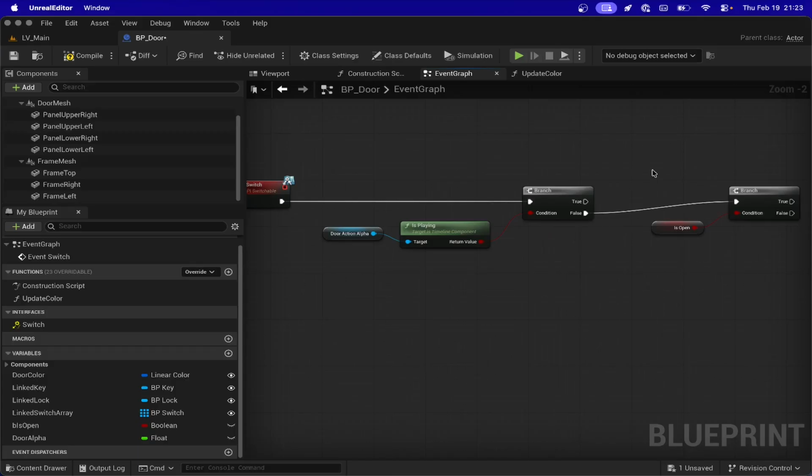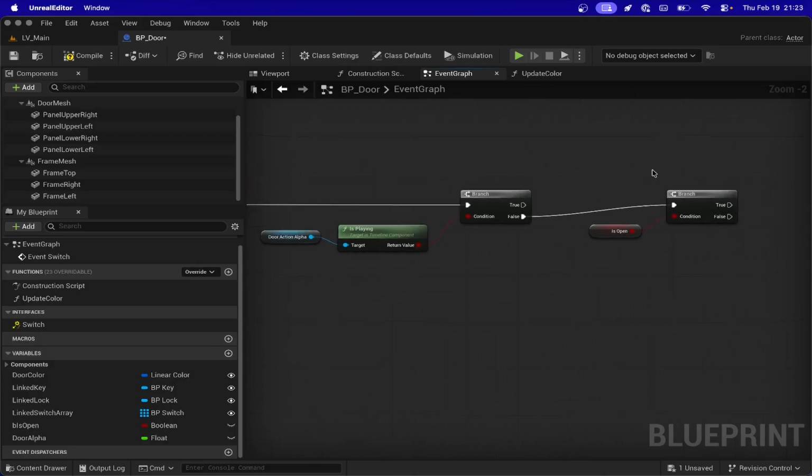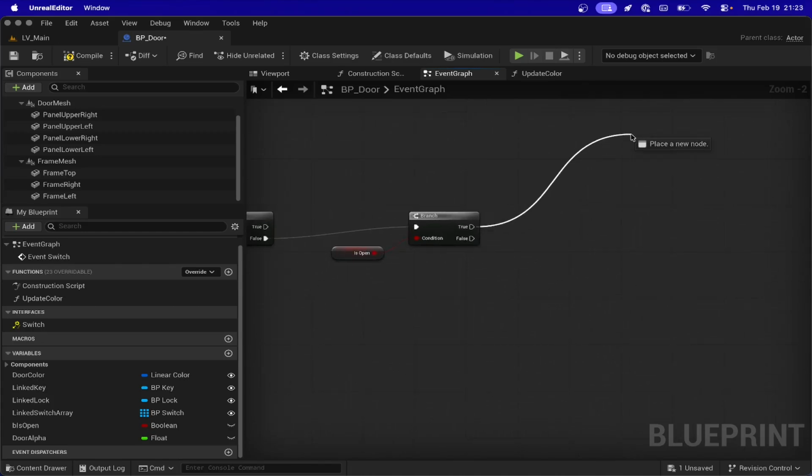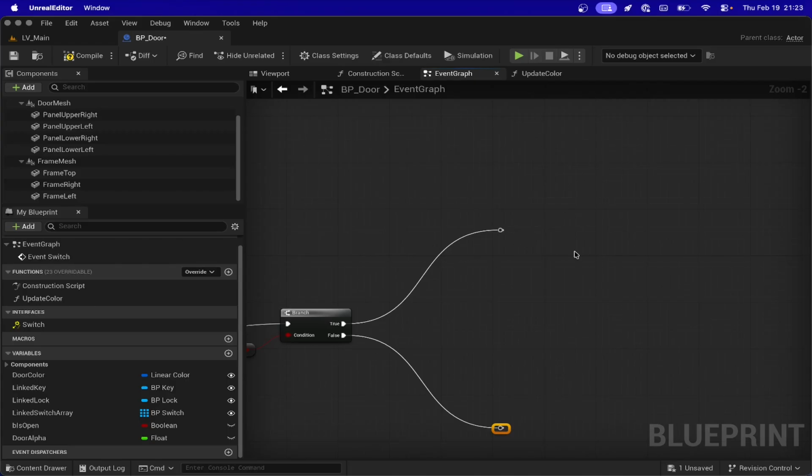If the door is currently open, then the true path will be executed. In this case, we will set isOpen to false because we are now closing the door, and then we will call reverse from end on the door action alpha timeline. This runs the timeline we've created in the opposite direction from how we defined it. So the alpha value will start at 1 and then smoothly go back down to 0.